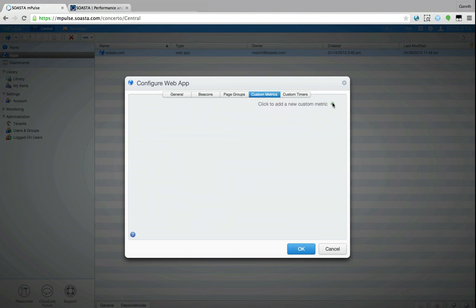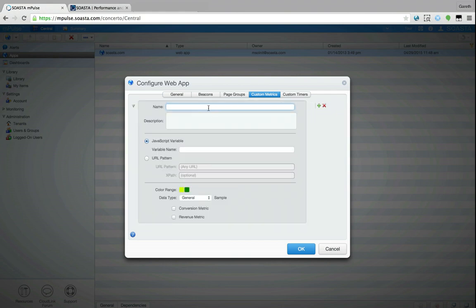So I click on the green plus and we will give it a name first of all. Let's just call it conversion rate. And then we've got two options. We can either create it with a JavaScript variable or a URL pattern. In this case, we're going to use a URL pattern. And what we're actually going to measure is from the SOSTA site.